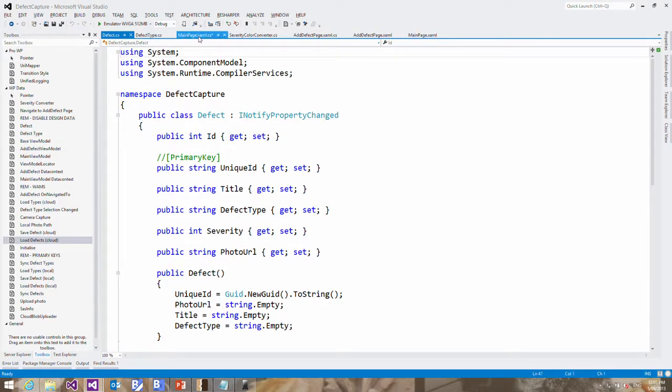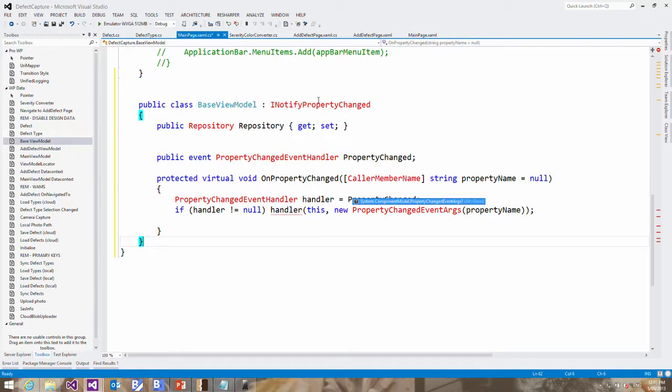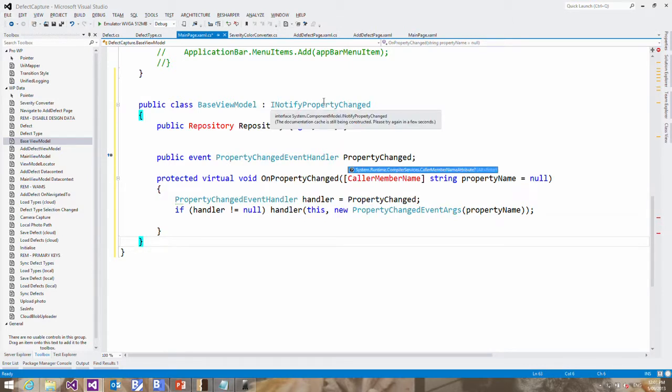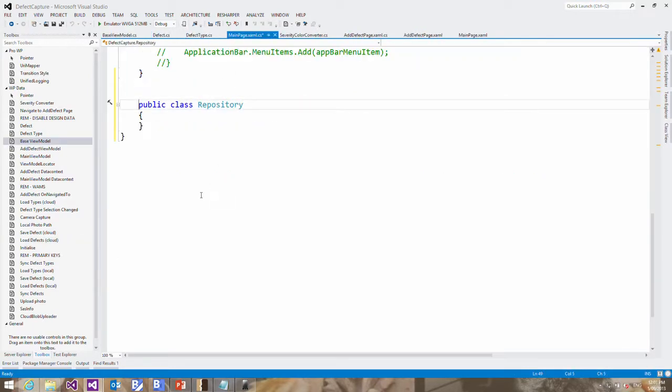Okay, and so the next thing we need to do is actually start to wire up our pages with our view models. Now, because most of our view models need this implementation of INotifyPropertyChanged, I'm actually going to create a base view model, and it's also going to have this concept of a repository as part of this base view model that my two view models are going to inherit from. Currently, my implementation of a repository looks a bit like that. It's got nothing in it. Let me separate these again into separate files just to make them easier to find.